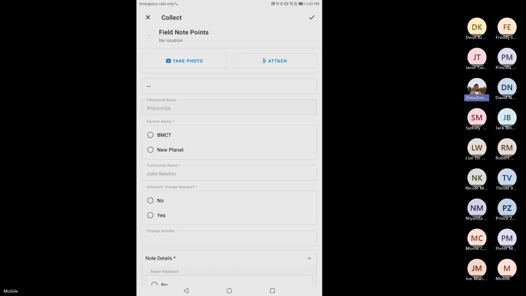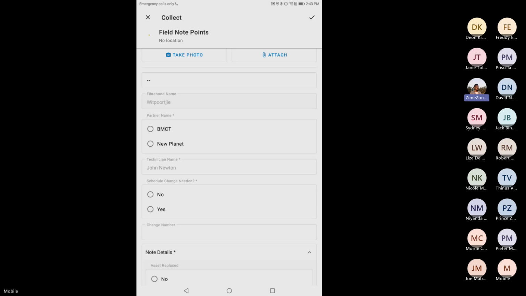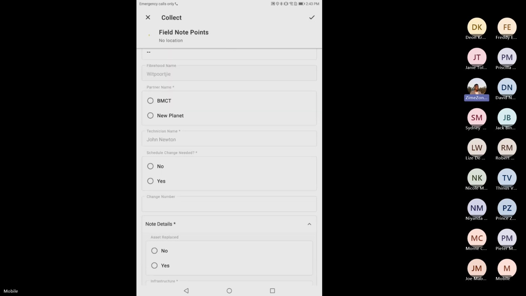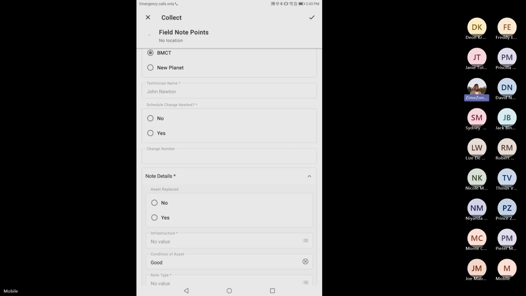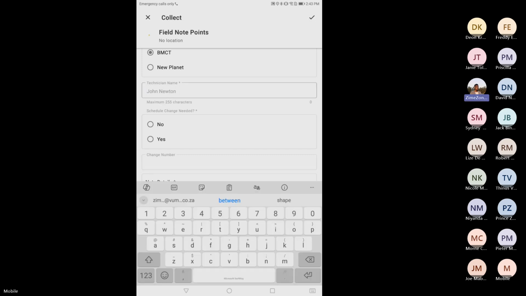You'll see that there are grayed out fields. So it's already picked up the fiber, that's already placed for you. You obviously place the manhole. Here it's now just giving you a place marker. So your technician name being your name. I won't say John Newton. I'll place my name.